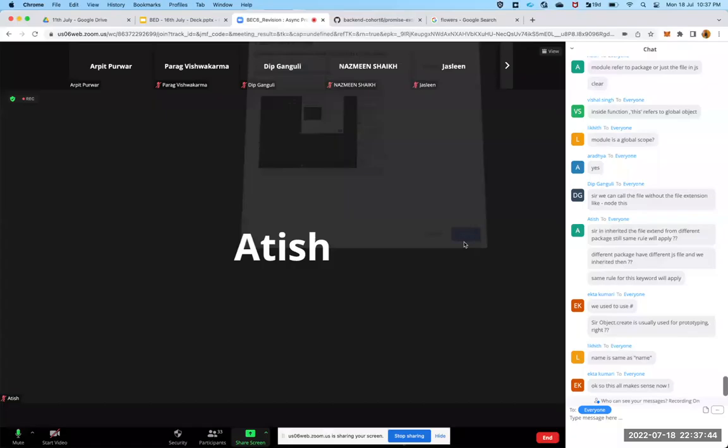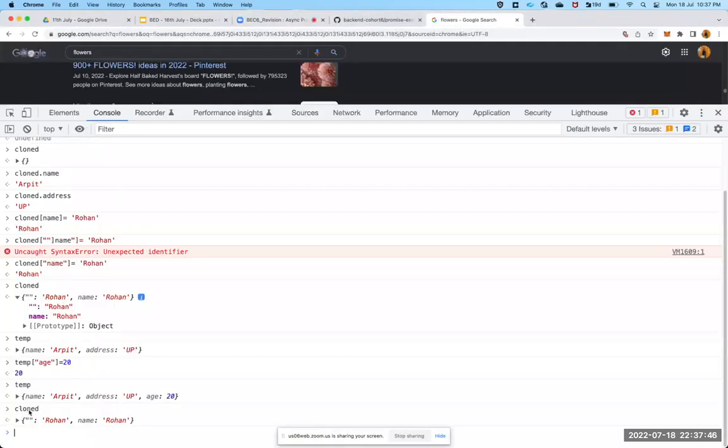Okay, so Ekta was asking the same thing, sir. Object.create is usually for prototyping, right? Yes. So when we use Object.create, with the help of the existing object, the first one temp, we create a new object. Now the newly created object's prototype will become that object, temp. I told you that day about the prototypic chaining. So this cloned will have a prototype of temp. Temp will have a prototype of Object.prototype, and Object.prototype will have the prototype of null.